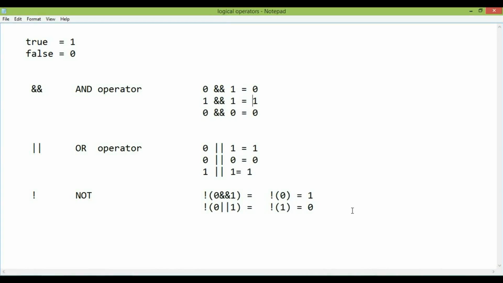This is Zakir, and today I'm going to introduce logical operators in C. As you can see, we have three types of logical operators in C. The first one is AND, the second one is OR, and the third one is NOT. Let me explain it one by one.